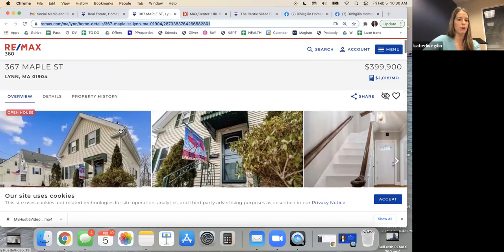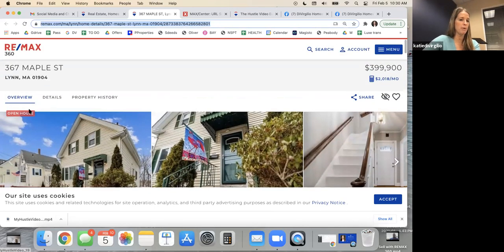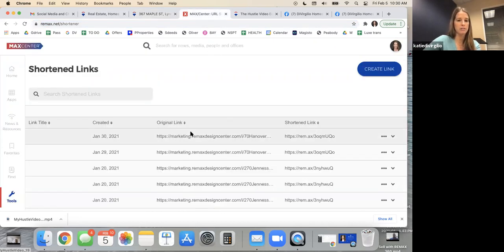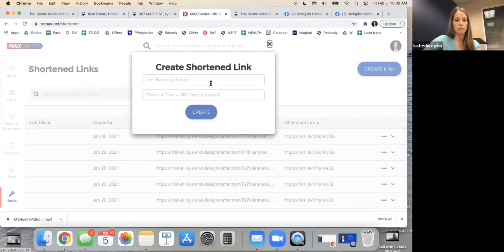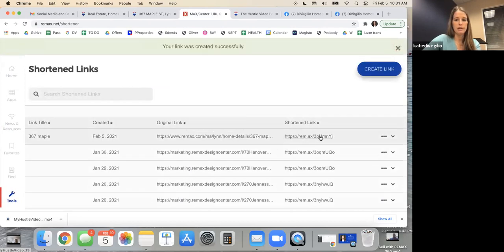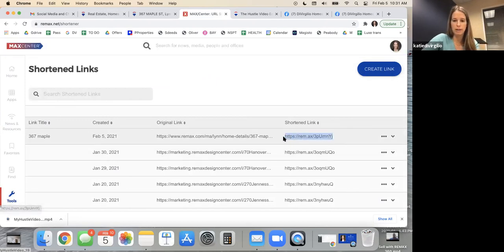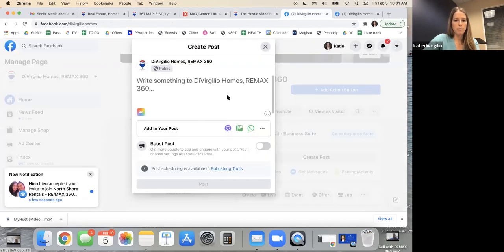But let's just say I want to use this for whatever reason on my post, and because it has all the info I want, I can then go over to Remax Center and create a link shortener. And then I'm going to paste it right in here and create. And here is, can you see my cursor? That's the shortener. So I'm going to hover over it and copy it and then go back to my post.